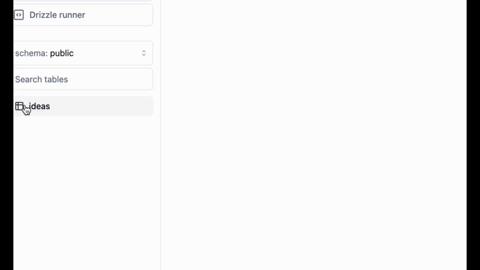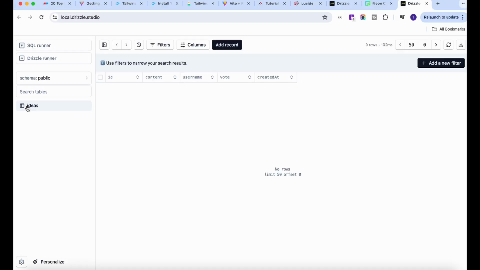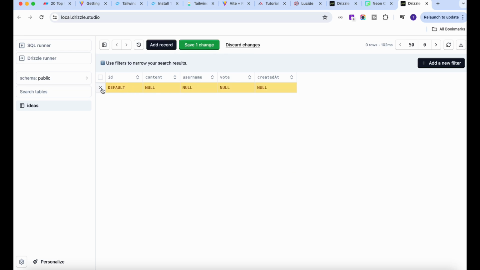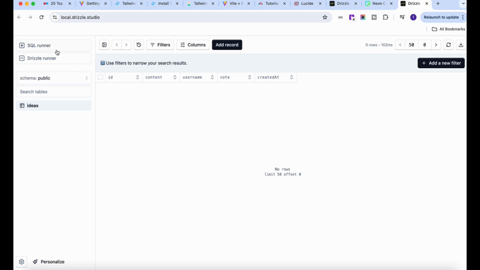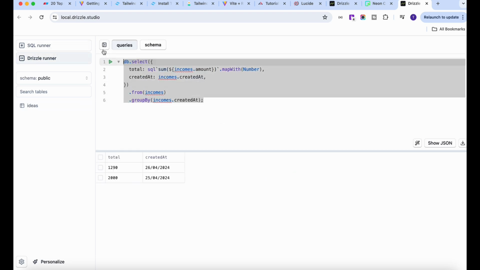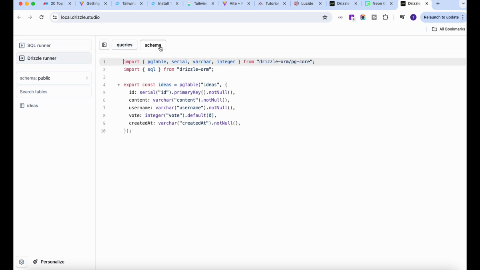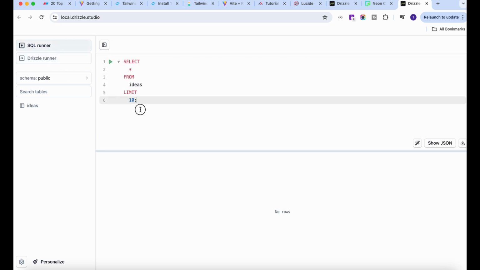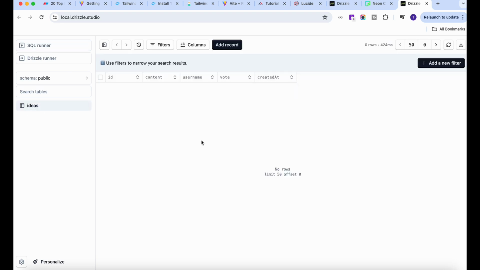If you see on the left hand side, you will see the table name which you created, and under that right now we don't have data, but here you have the option to add a record as well. Okay, right now we don't have any record. Here you can also run your query. You can see the schema, whatever schema you added inside that schema.js file, and you have the option to run the SQL query as well.